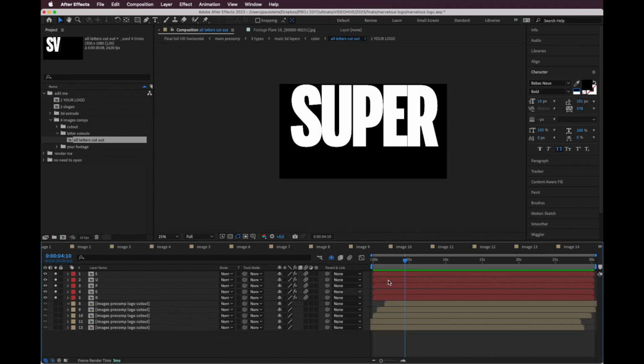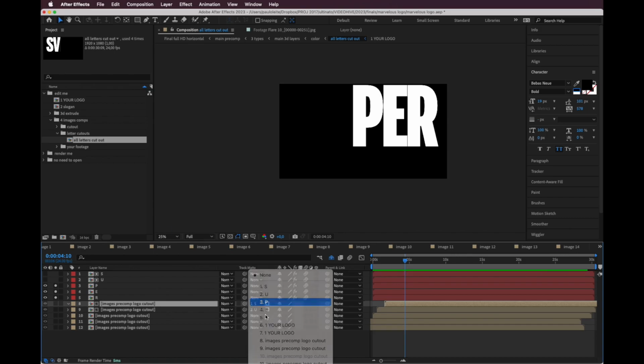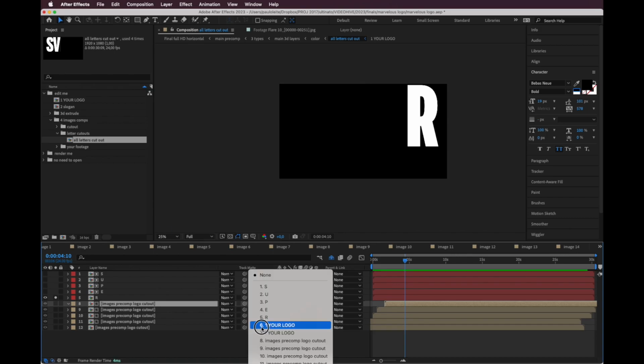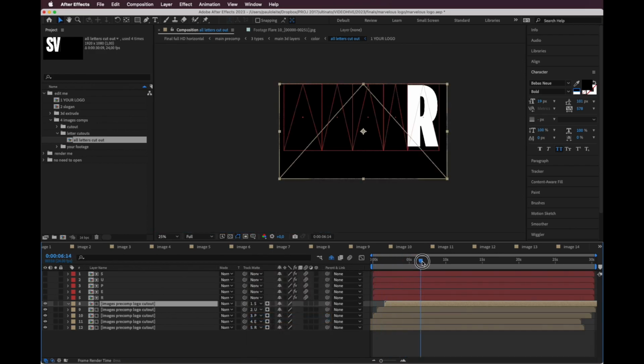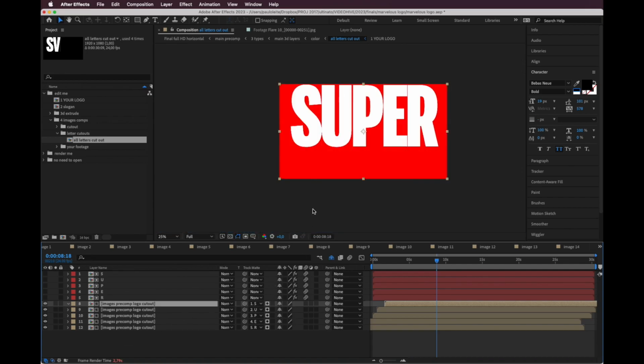Okay. So what we're going to do now is select the first one, go here to Track Matte and select S. On the second one, select U. And the third one, P, E, R. So what's happening is this image is going to be cut out by the S, this one's going to be cut out by the U, and so on and so on. But we still haven't arranged our pictures inside the cutouts, and that's going to be next.